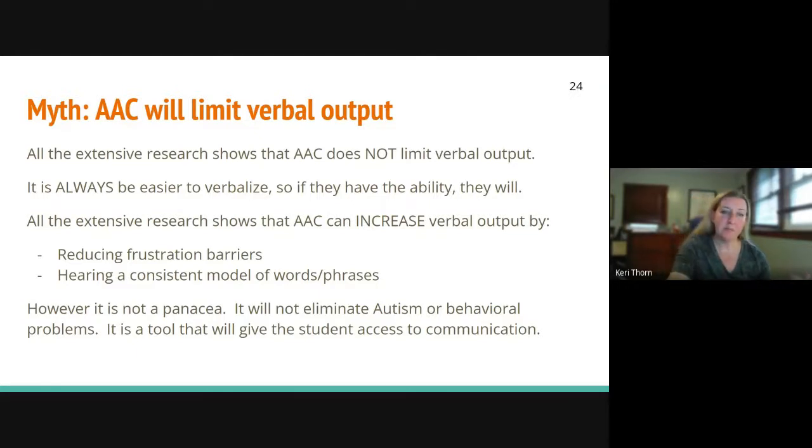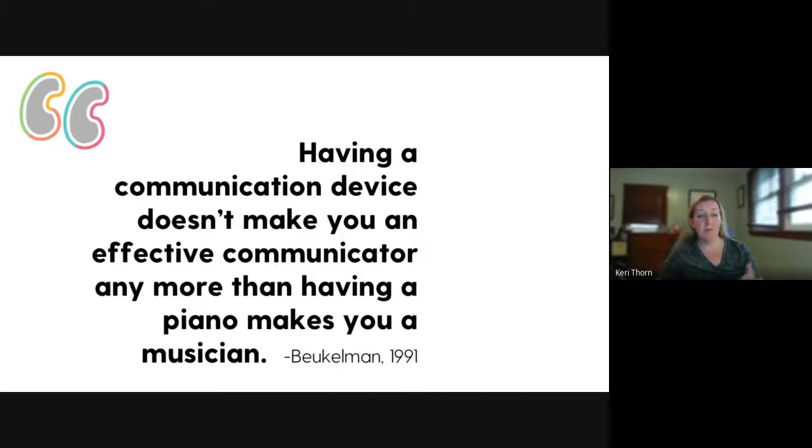All right, having a device doesn't make you an effective communicator any more than a piano makes you a musician. You have to be taught, and that goes back to our modeling. We have to be teaching them how to use this communication. Just putting a device in front of them is not going to help them communicate.